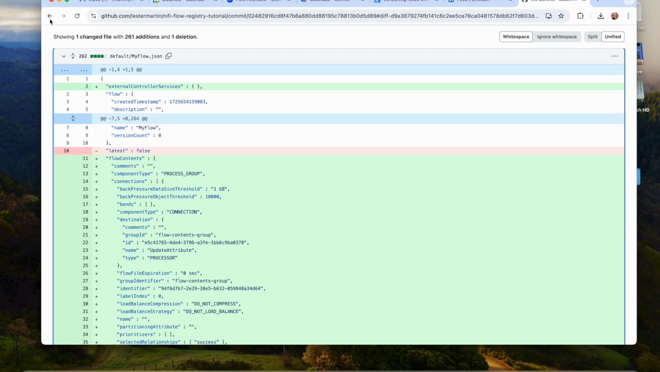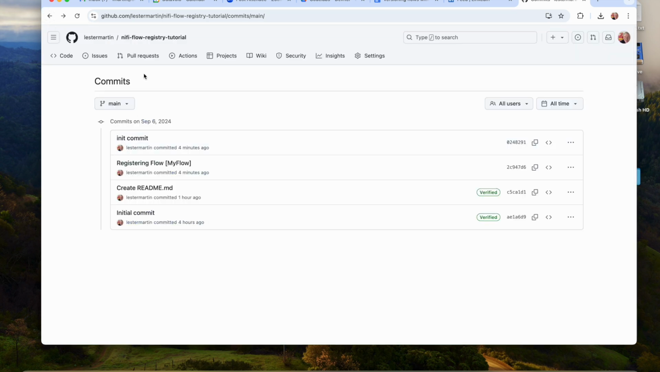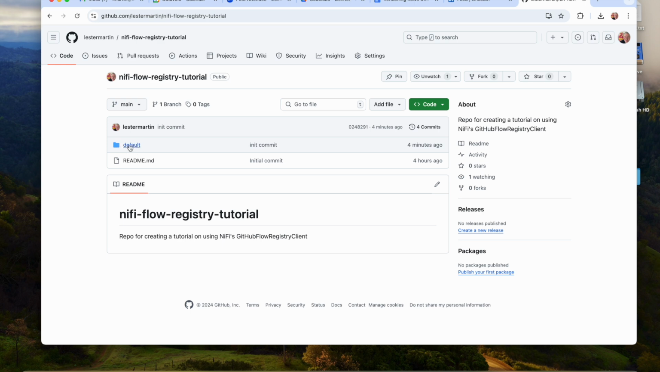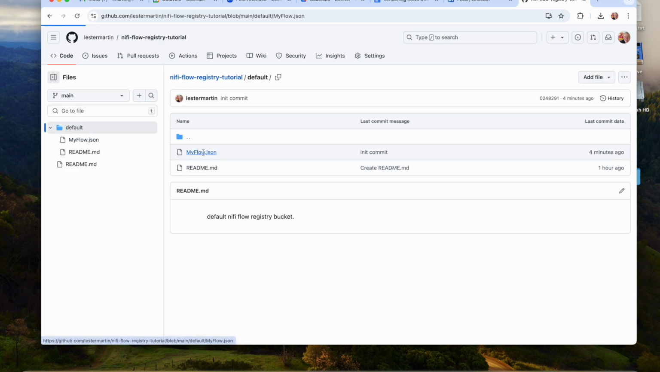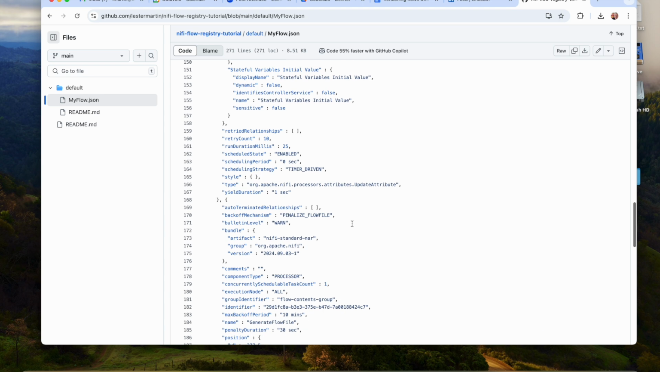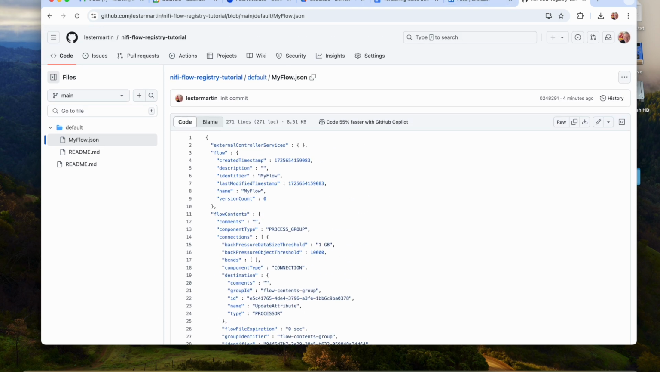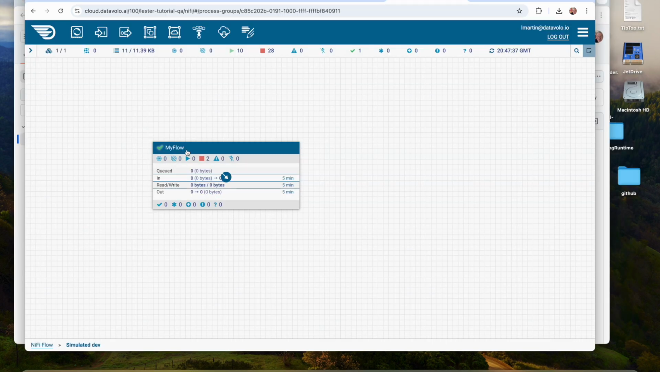You can see it a couple different ways. Obviously, we can go back to the top of the project and then drill into default. And there it is, myflow.json. Awesome.